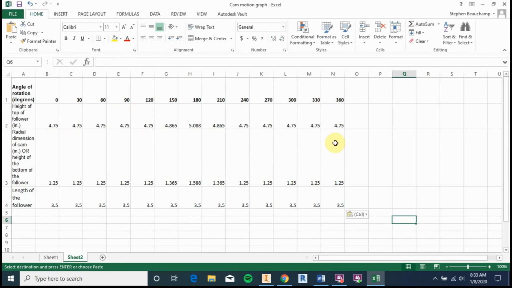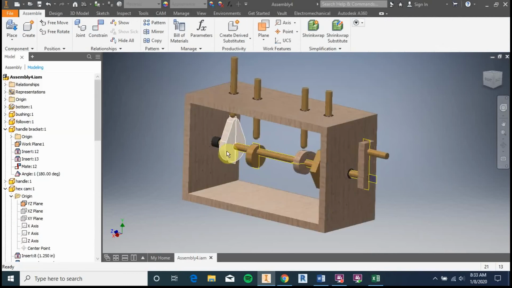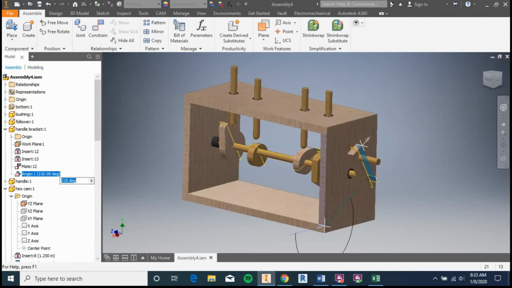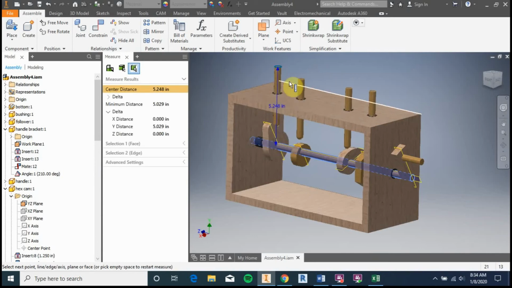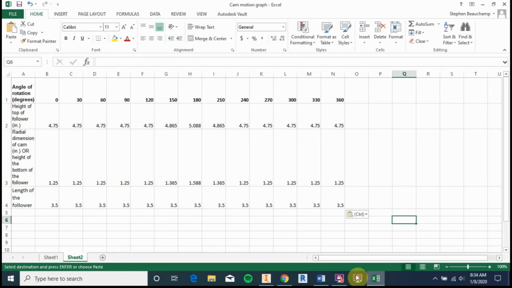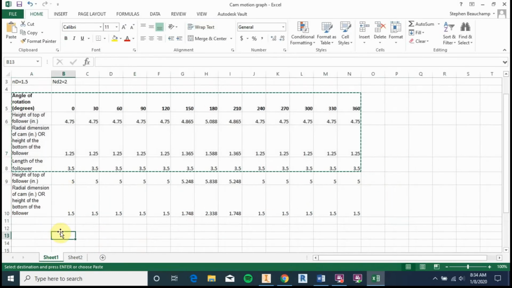Alright, so here I have the data for my first one, and I have actually already gone through the same process of editing this pear cam, going through all of the different angles, and then doing the measurement from the shaft to the top. I've gone through and gotten all of my data points already. And what that looks like is this right here.